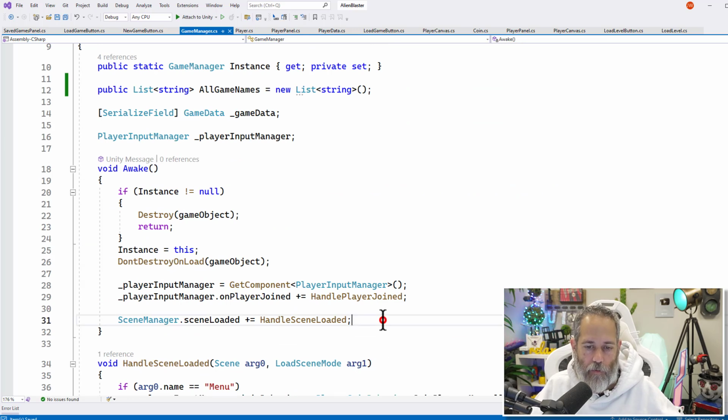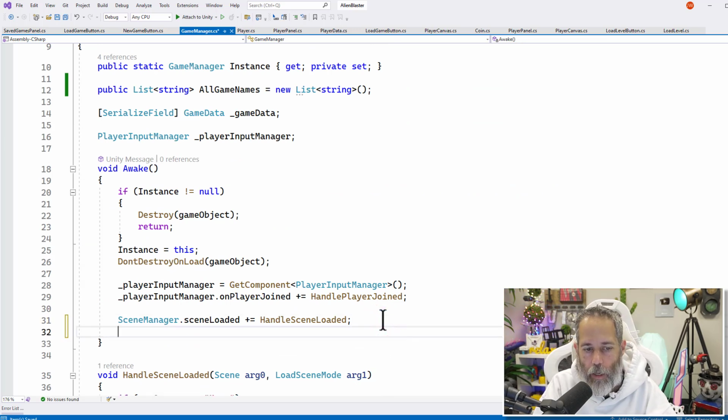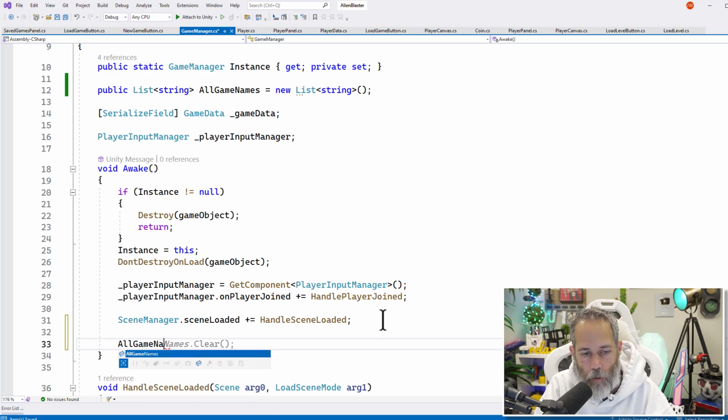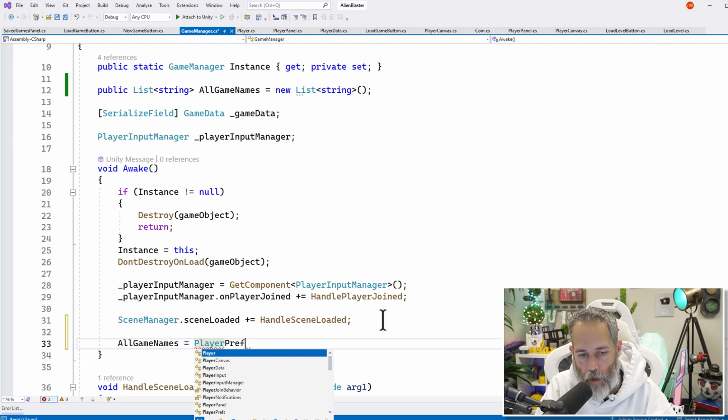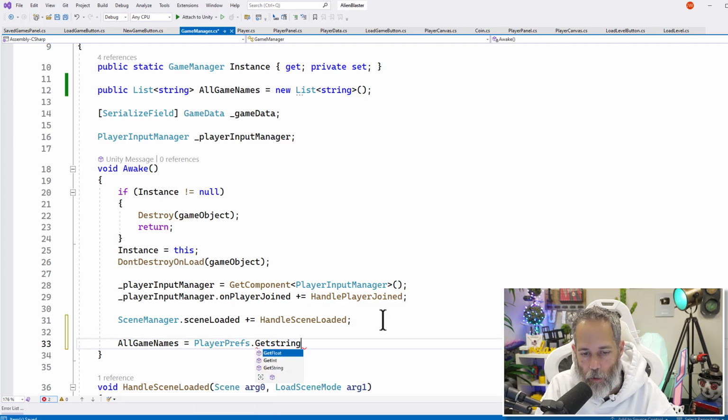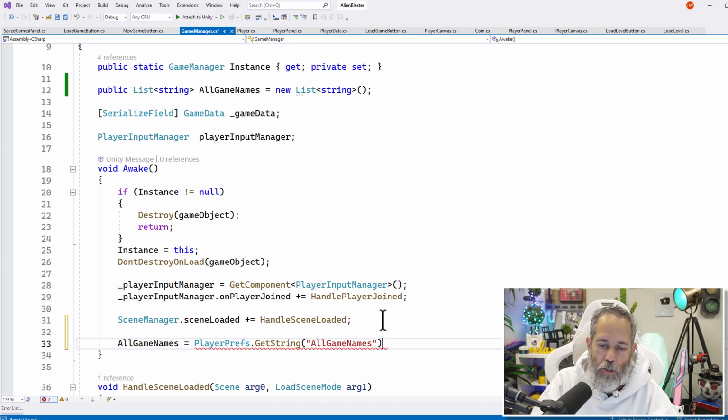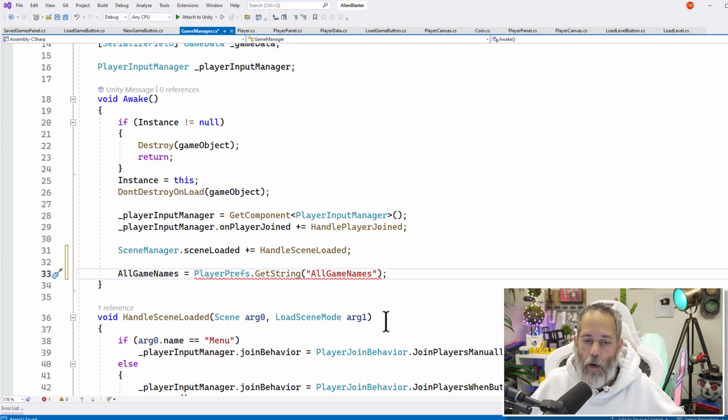Maybe right at the end of Awake, let's load in our all game names. So say all game names equals PlayerPrefs.GetString, and we'll put in our all game names. And if I just do it like this, we're going to get that same error. So remember what the error was and how that happened.